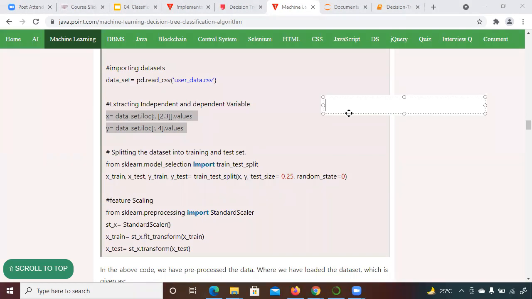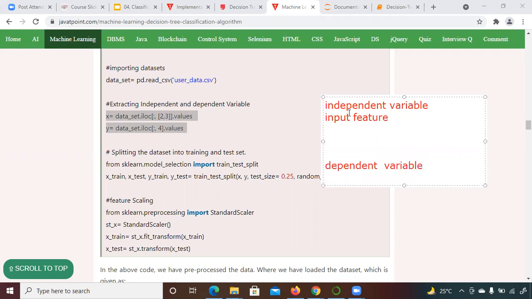So you see here, what are the independent and dependent variables? The independent variable is your input feature. Input features are those that help you decide the target variable. And what is the dependent variable? This is a very important question. If you know these terms, you can understand half of data science. The dependent variable is your target variable.